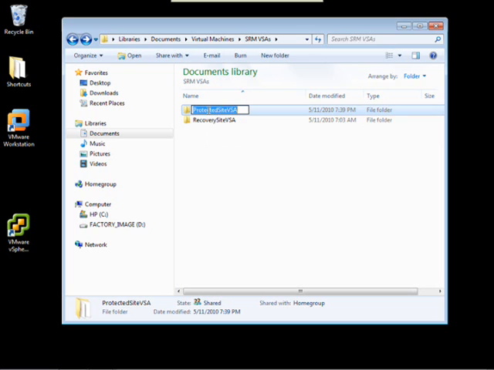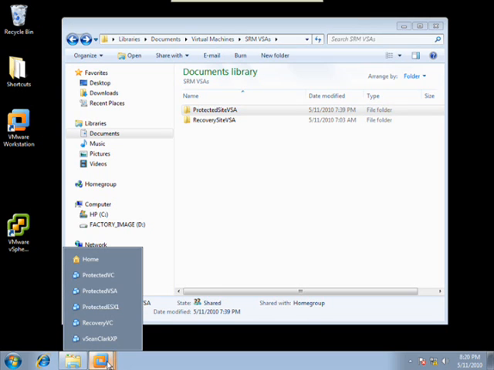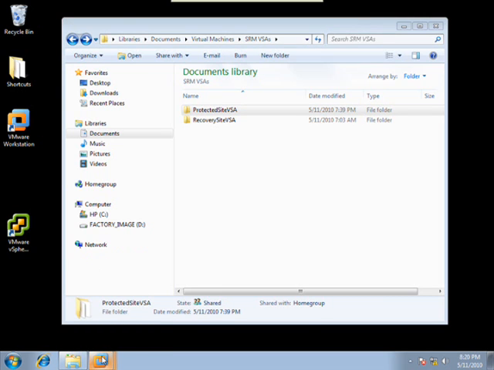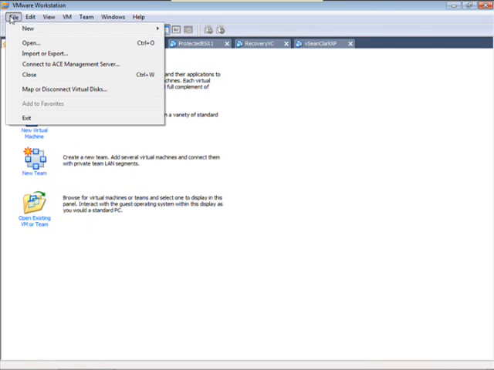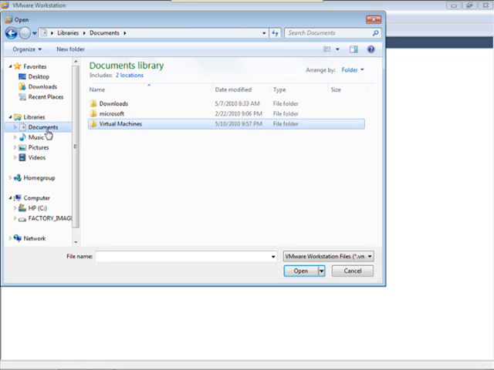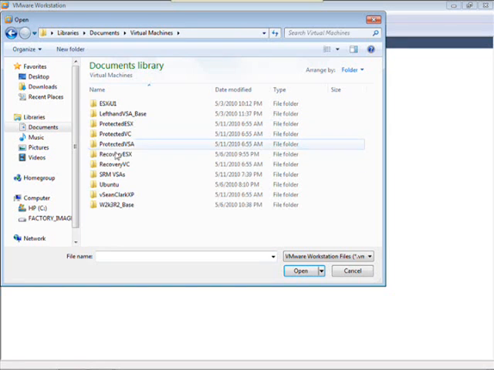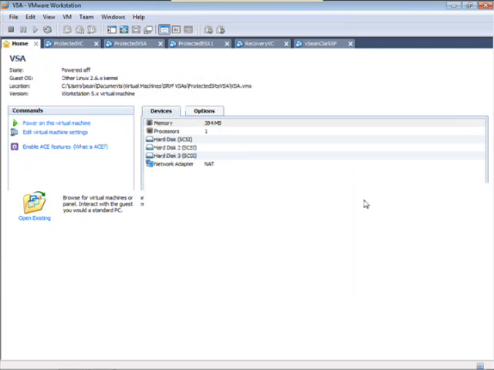So to do that, I can either open it here or I can go into VMware Workstation. I'm going to go into VMware Workstation. And we can go into File and Open. We're going to look for virtual machines. In my case, they're SRM VSAs. And the protected site is where we'll start. We'll go ahead and click Open.